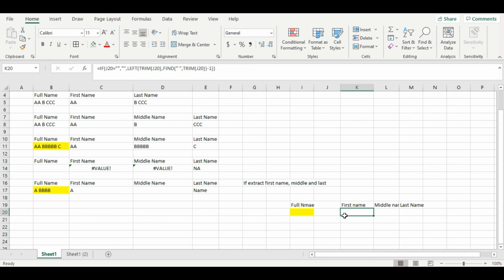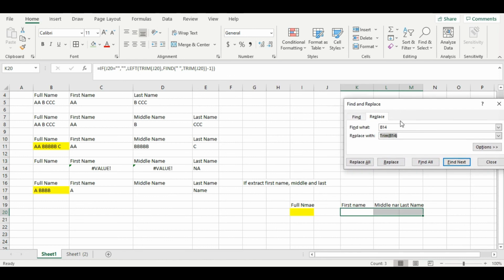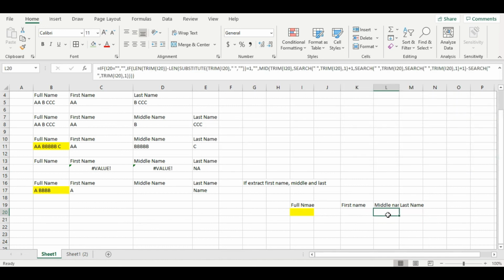How can we do that? So here is a tip. You can choose all these three cells, Control H to replace. We replace G20 by I20. Replace all. Okay, here everything will be right.